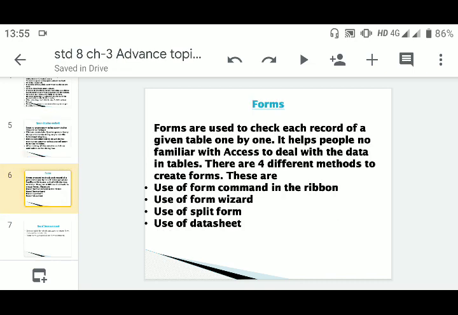Forms. Forms are used to check each record of a given table one by one. They help people not familiar with Access to deal with the data in a table. There are four different methods to create a form. These are: use of the Form command in the ribbon, use of Form Wizard, use of Split Form, and use of Datasheet.